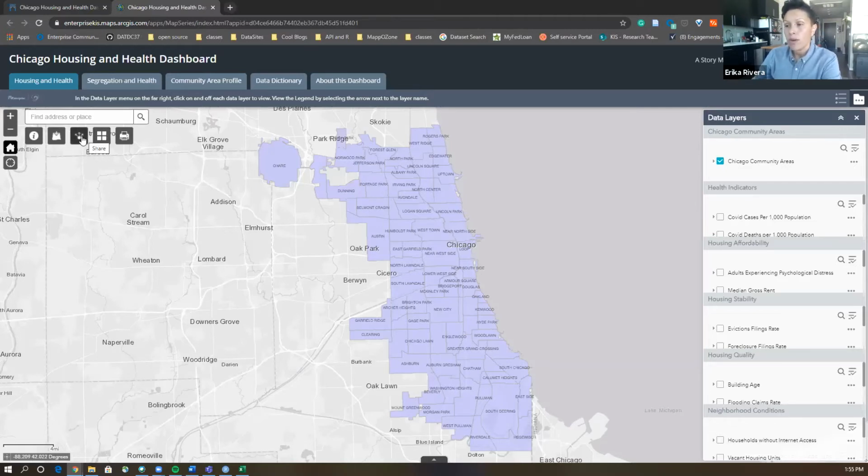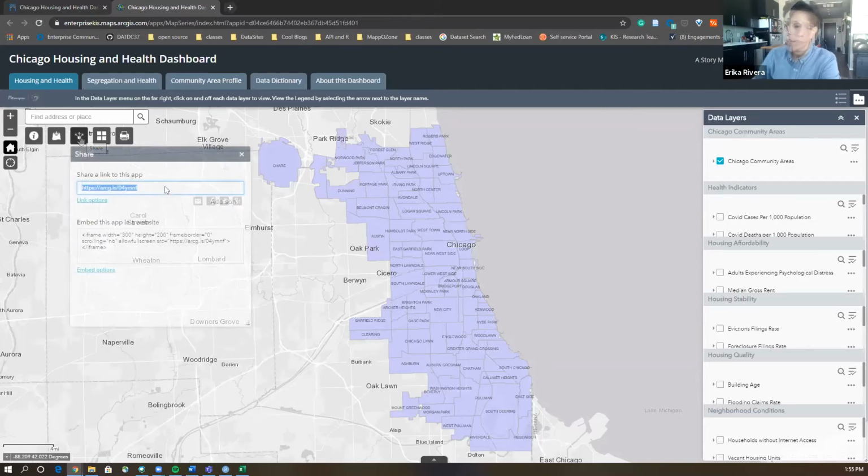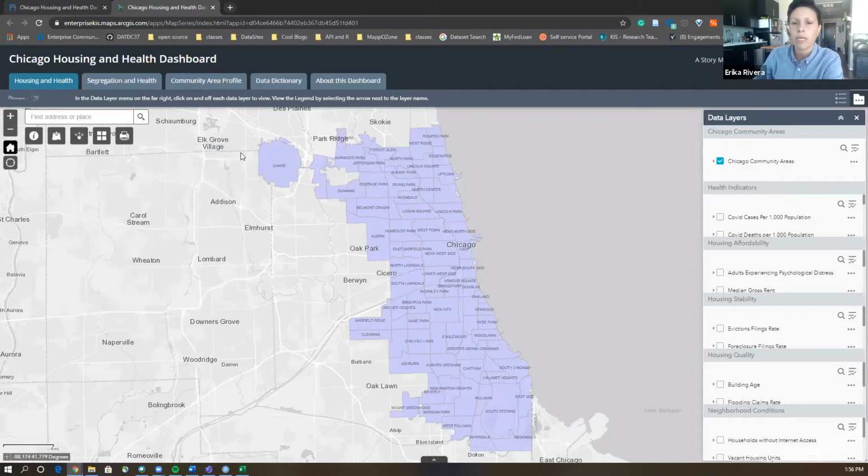The next button over is the share button. This provides a link that you can share via social media or personal email, or there's also an embed code which you can add to a website. So those are really useful functions for you to be able to share the information that you are hopefully taking from this map.